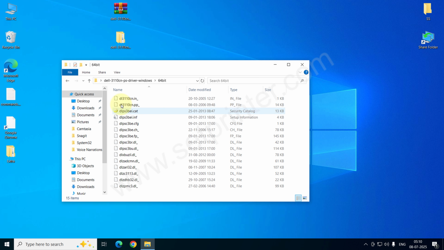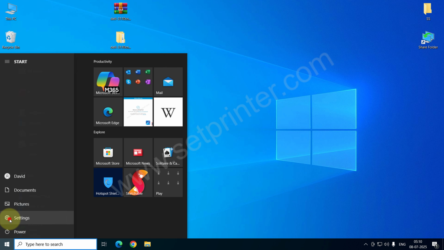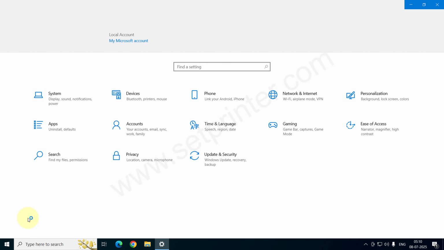These are the basic driver files. We will use them later when it is asking for drivers. So please click on close and start installing the drivers manually. To install it manually, you just need to click on start button and click on settings. And then click on devices.